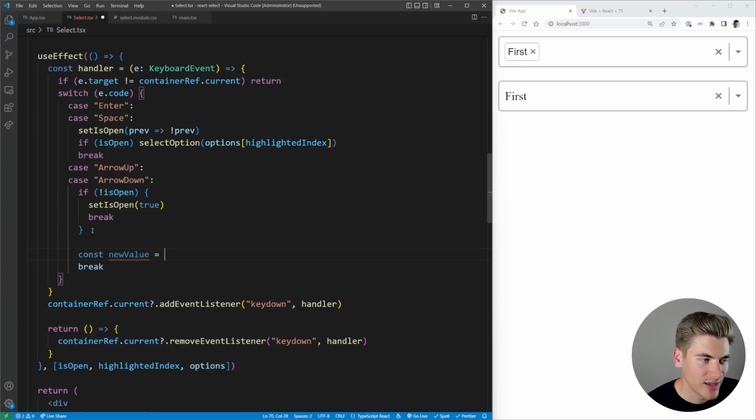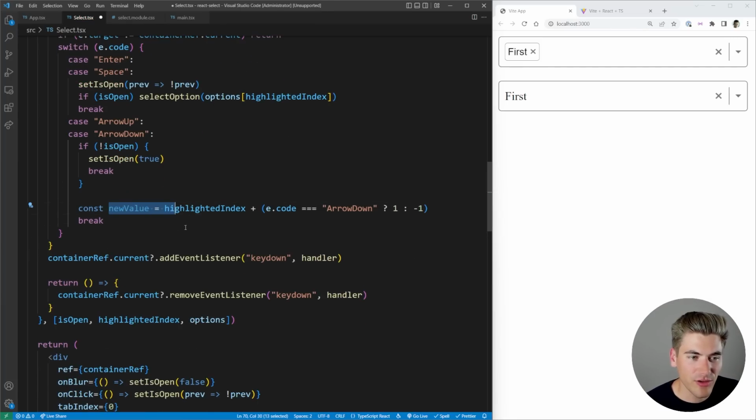Otherwise, what I want to do is get the new value that we should be highlighting. This is equal to our highlighted index plus, if our e.code is equal to arrow down, then I want to set it here to 1. It's going to add 1 to the value. Otherwise, it's going to subtract 1 from the value. So our new value for our highlighted index is either going to be added or subtracted by 1.